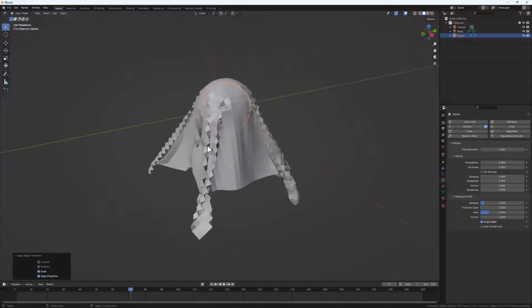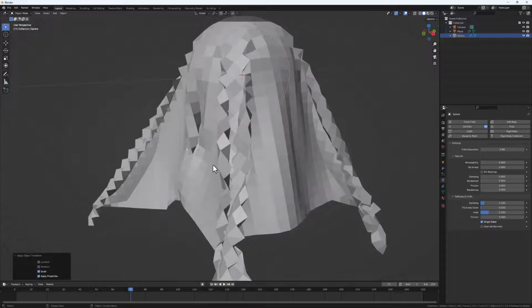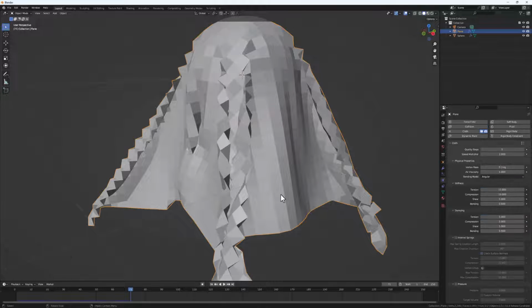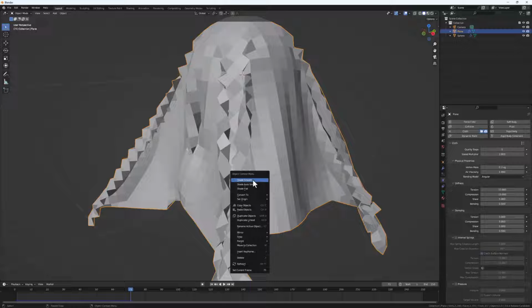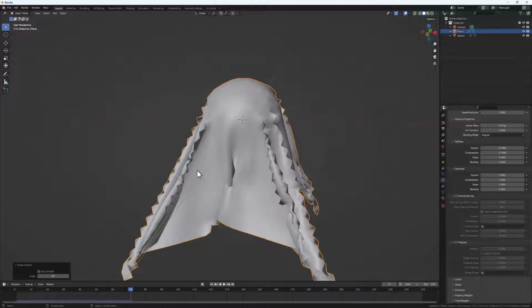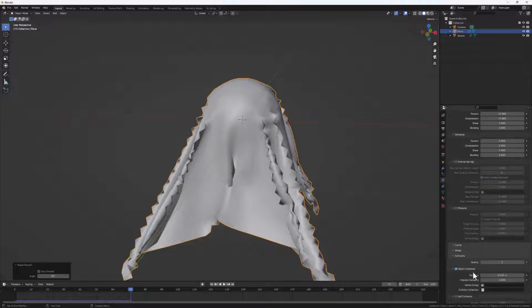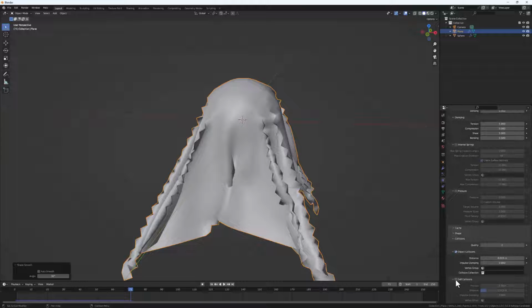So you can see it's not looking that great, and there are a few things we can do to fix that. So first let's select it, right click, and then let's shade it smooth. So you can see our cloth is actually intersecting with itself. So to solve that, we'll come down to collision and then we toggle this collision option and then we enable self collision. Right, so now the cloth will collide with itself to avoid that intersection.